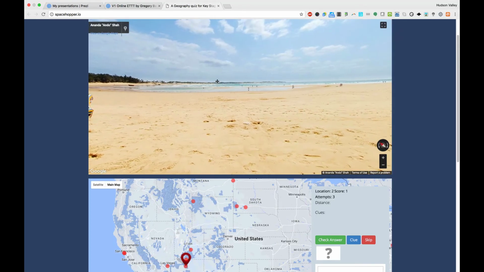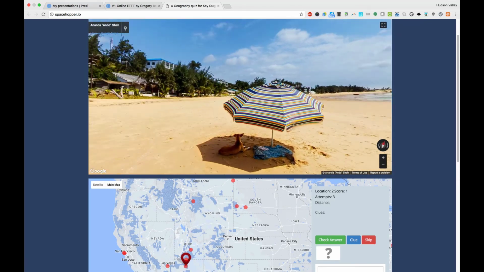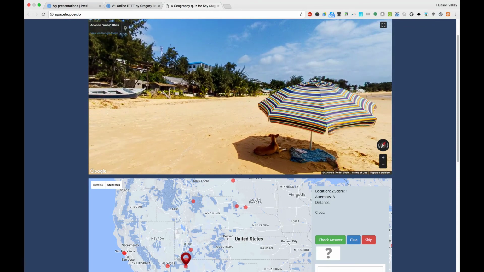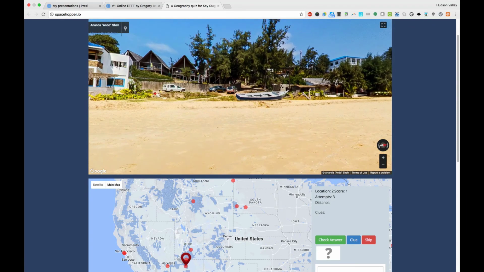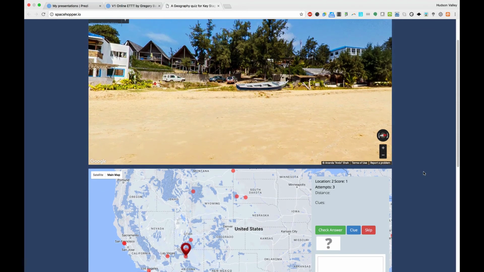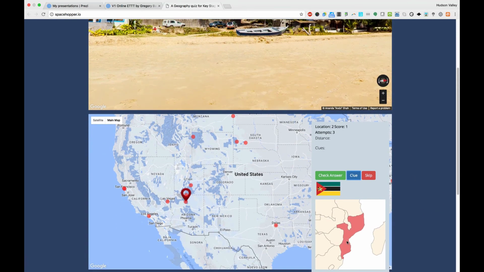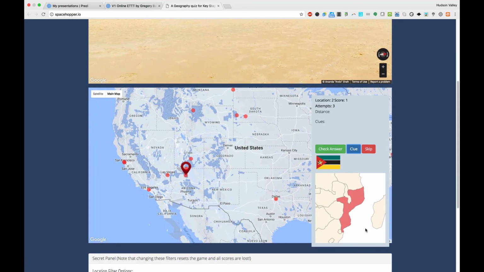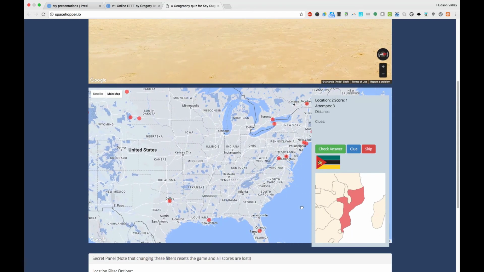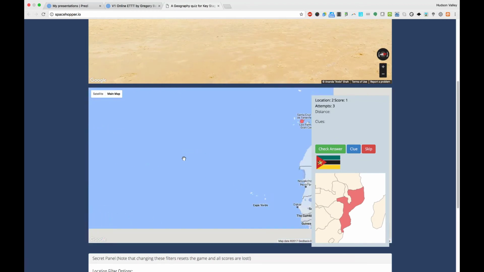Again, this is a beach somewhere. As for where it is, I don't know. There's a dog or a deer sitting underneath that umbrella. I'm not sure where it is, so let's hit clue. And it shows me the actual country where it is located, but I can't zoom out, so that looks like it's next to Madagascar, so that's Madagascar there. So let's go over to Africa.